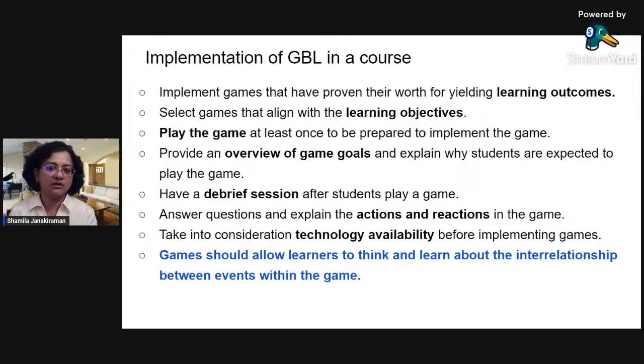And when you're trying to implement a game, make sure your students have the technology to play the game. If it is a homework, they should have a computer, internet connection, and so on at home. Games can be in downloadable format, or they could be in an online format. So make sure they are able to access the game. And all the students have to access the game to ensure equity. Otherwise, if only students who have computers and internet at home are playing and others are not, then it is not going to be a good form of implementation.